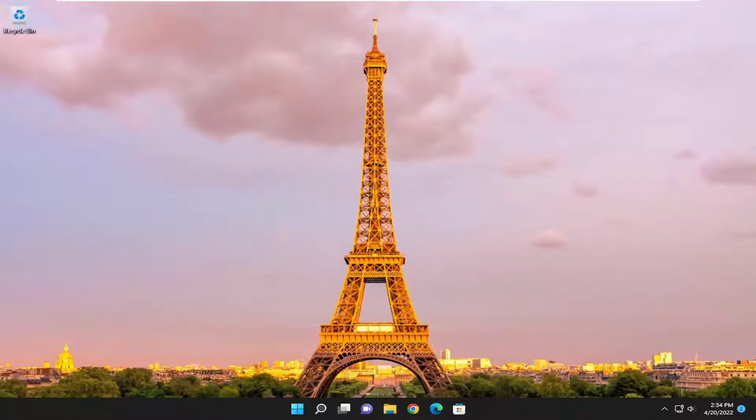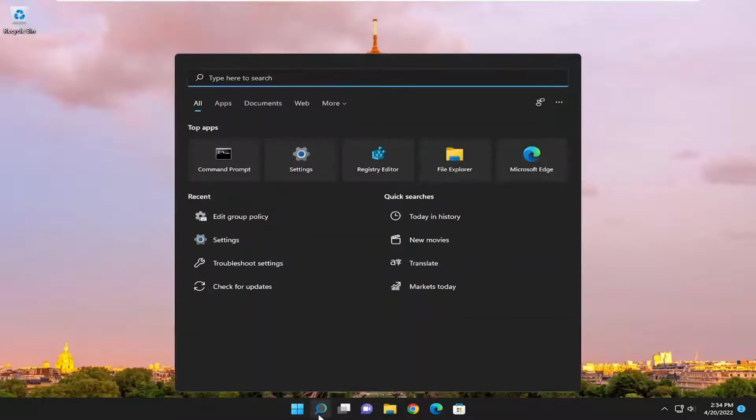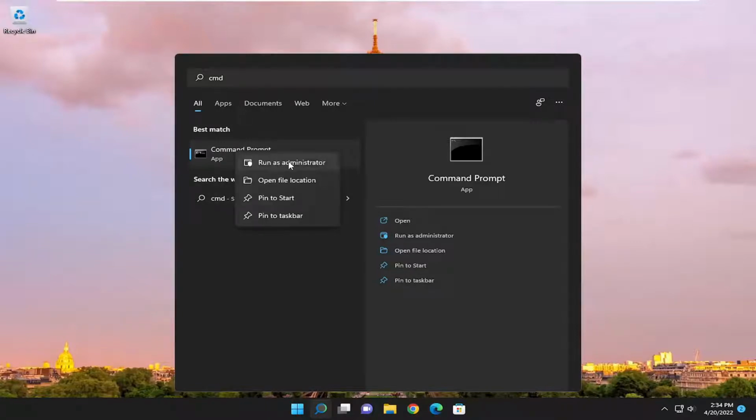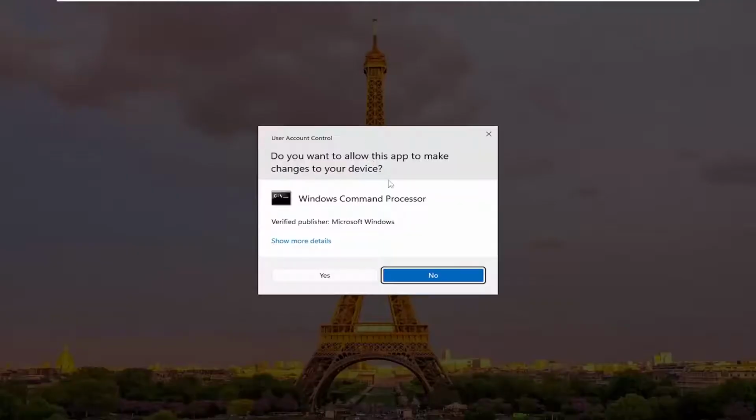But before we do that, we're going to do one more action, and that's going to be running the system file checker utility on our computer to check for any corrupt files that we may have. So open up the search menu and type in CMD. Best match should come back with command prompt. Go ahead and right click on it and select run as administrator. If you receive a user account control prompt, select yes.